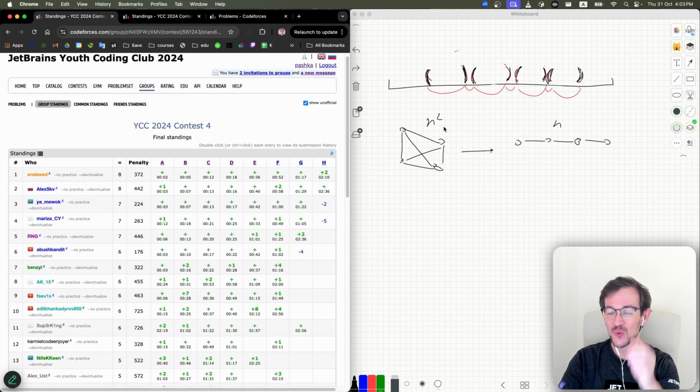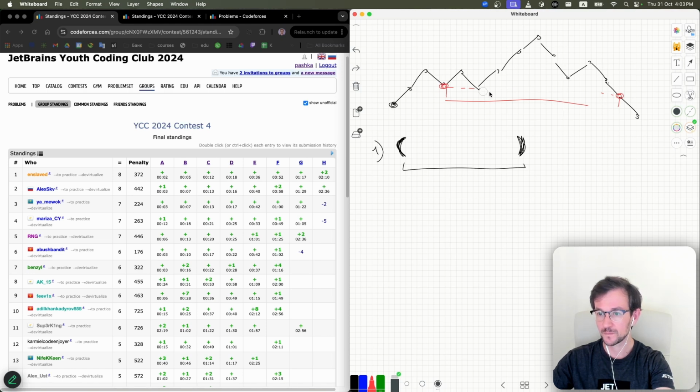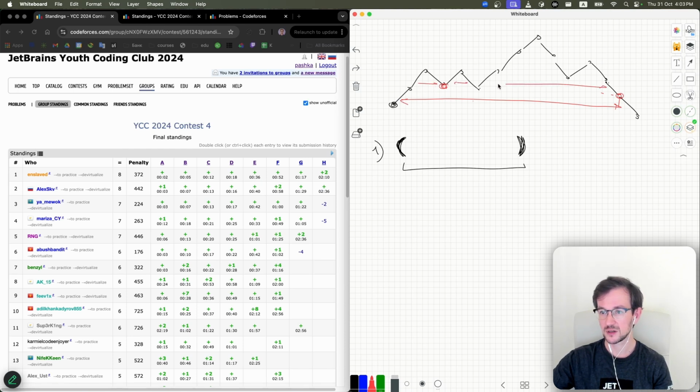So, why does it work? Again, if you look at this picture and see what is connected and what is not connected, everything on the same level will be connected. So we'll connect these two, we'll connect these two, we'll connect these two. Everything on the same level.